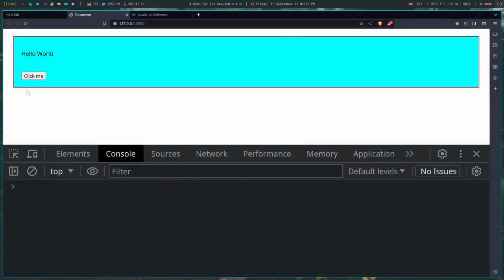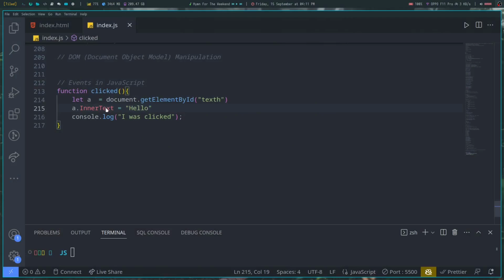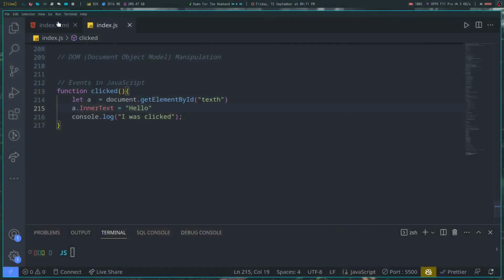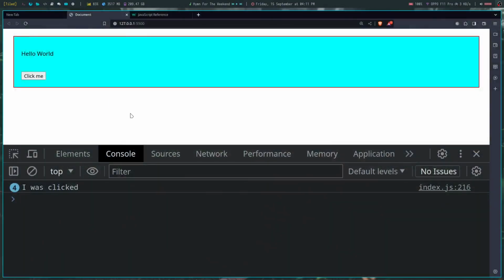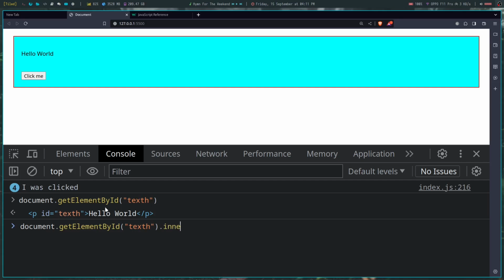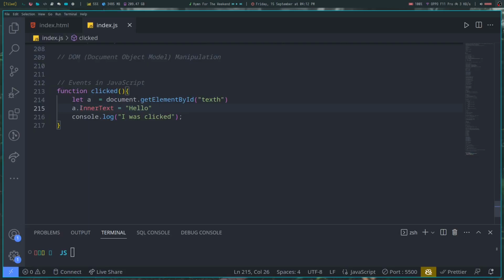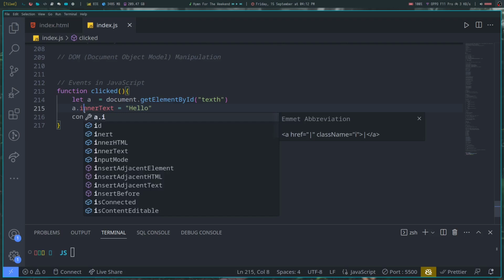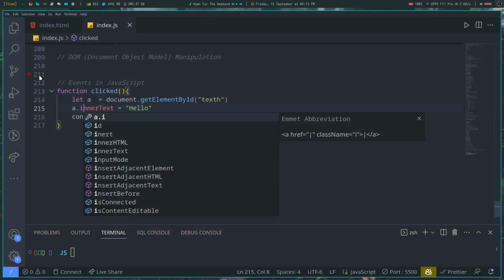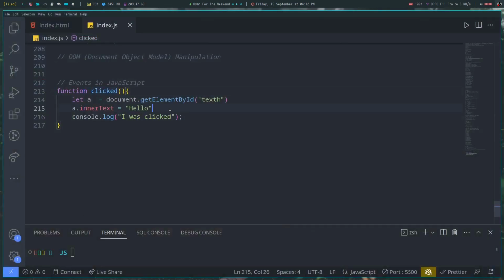So let's go. Click me. Why doesn't it work? Let's see. Text h, the ID got selected. Yeah, so dot innerText. Okay, this was the wrong command. We need to use the lowercase i. Then, as we can see, when we click this, the text gets changed. This is how events work in JavaScript. This is a very basic example.